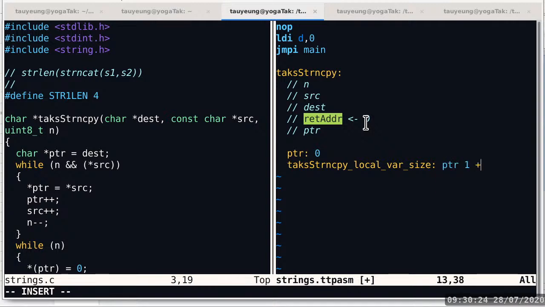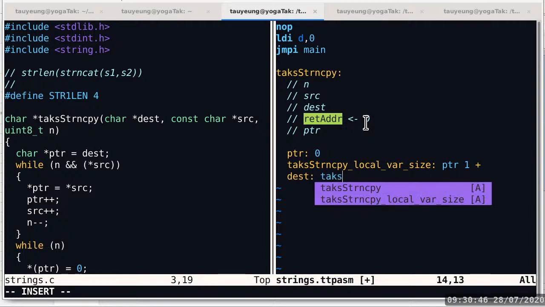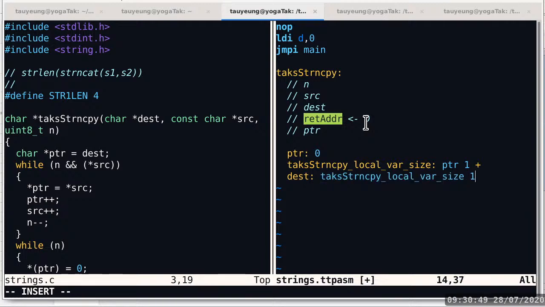It's PTR 1 plus. PTR is referring to the local variable that is using the highest address, and this one is referring to the size of that local variable. Since a pointer is just a pointer, it's only 1 byte in the toy processor. After that, we can define destination. Destination is text strncpy local var size 1 plus. This one here is referring to the byte used by the return address. So we add up all the local variables, and then we add 1 to account for the return address, which is also sitting on the stack.